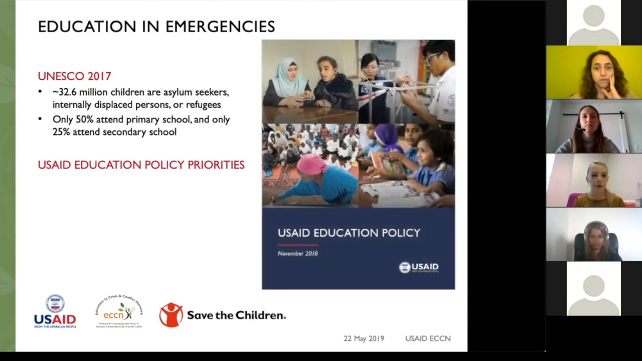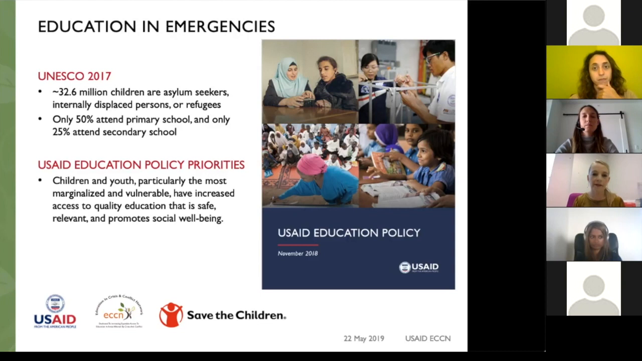We also have a huge focus on addressing the needs of marginalized children and children that are affected by crisis and conflict, both in the US government strategy and the USAID education policy, which were both released in 2018. So just wanted to highlight a couple of key points from the policy. Specifically, the first two priorities of the USAID education policy. The first one reads that children and youth, particularly the most marginalized and vulnerable, have increased access to quality education that is safe, relevant, and promotes social well-being.